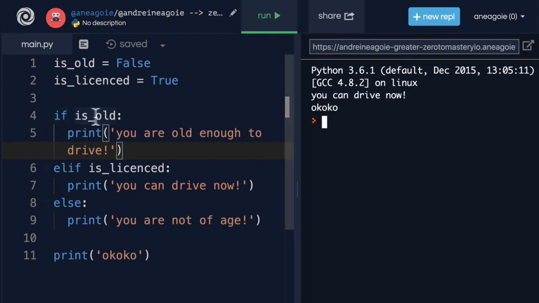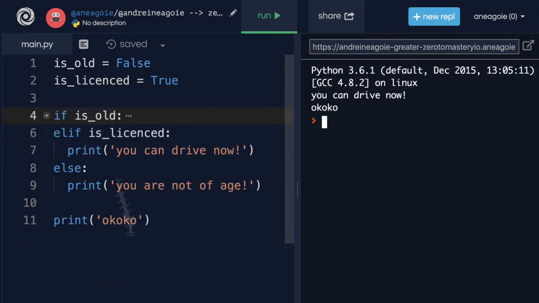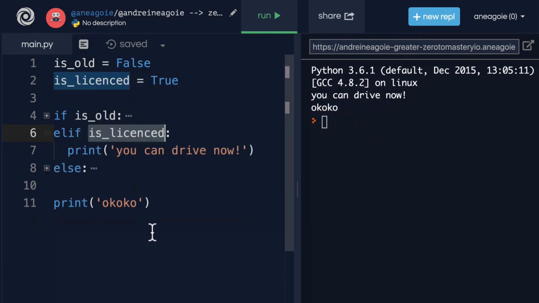If I click run, this is false, so the Python interpreter is going to say, nope, not going to care about this block. And I'm going to go, hey, elif a condition, hey, is this person licensed? Yep, they are. So I'm going to print you can drive now and ignore else. So it works like this.